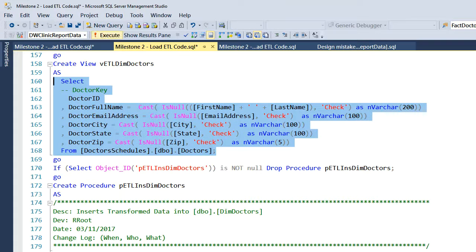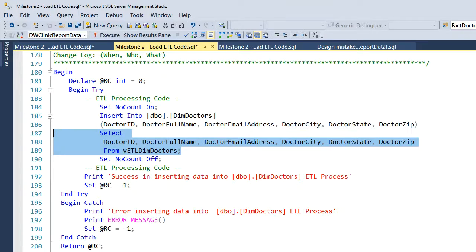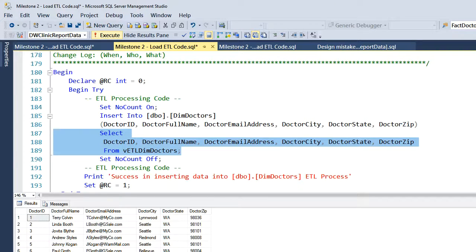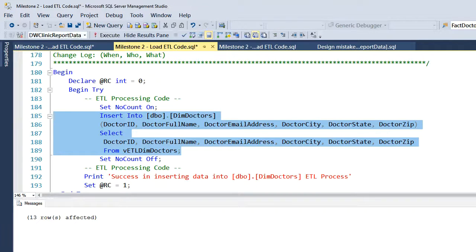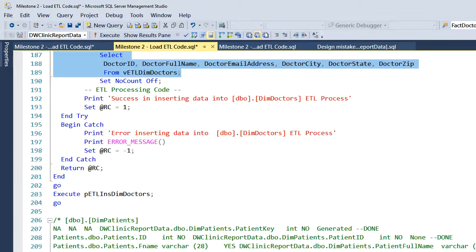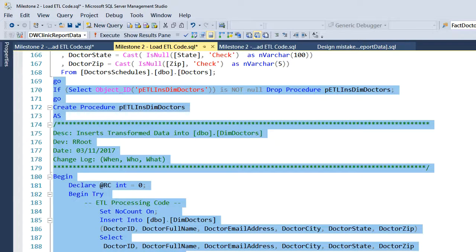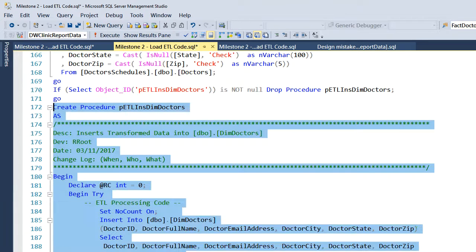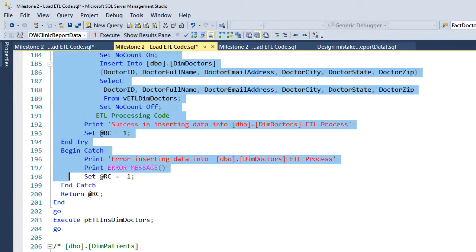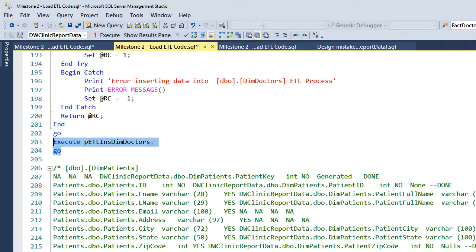Just go ahead and run that code. It works, and then I once again take that code, I select it from the view, then try to insert it using the view, and then wrap it up in the stored procedure. Oops, one more line of code. And the next bit.